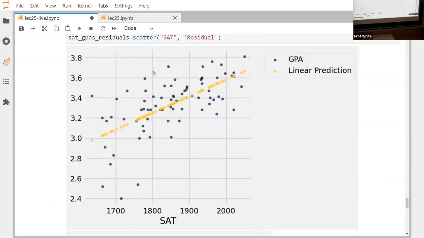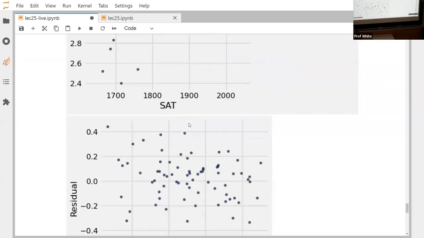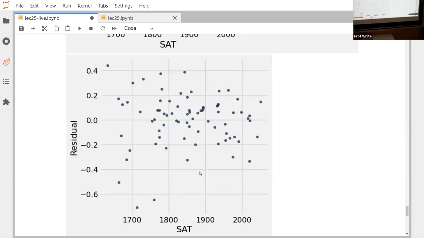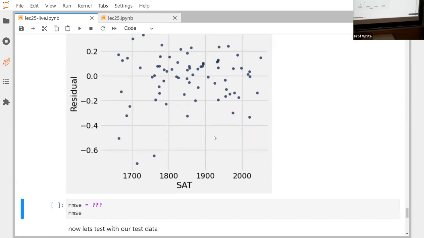Here is the original scatter that we just saw, and here are the residuals. Again, not all that great. It's pretty good, but if you notice, we still have some weird outliers out here. The general shape's not bad. So how do we calculate the actual distance between our line, our predictions, and our existing data? There's a hint right there on the screen.